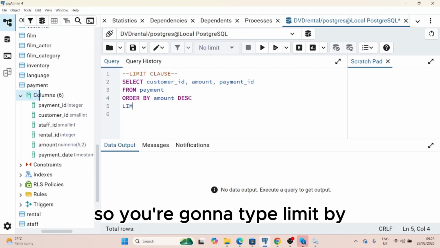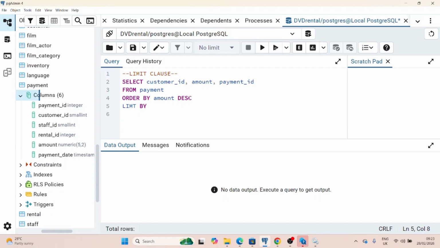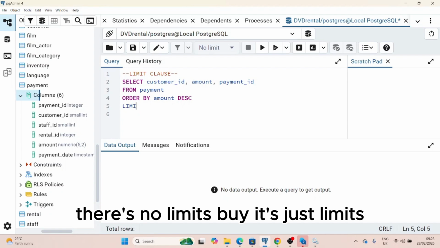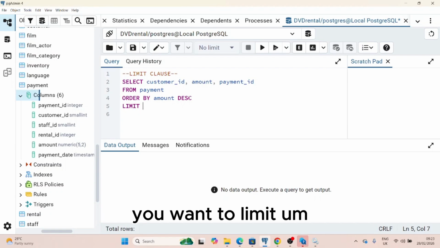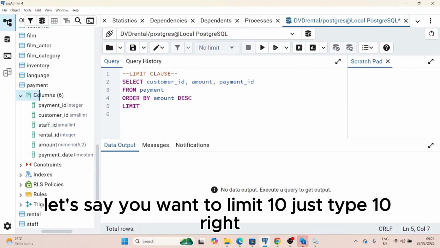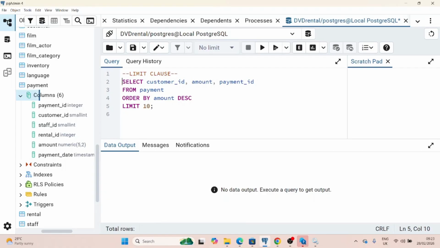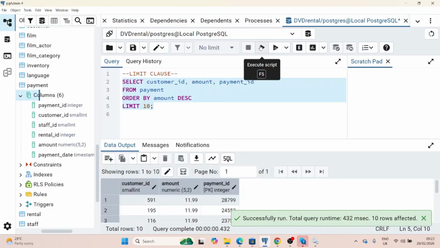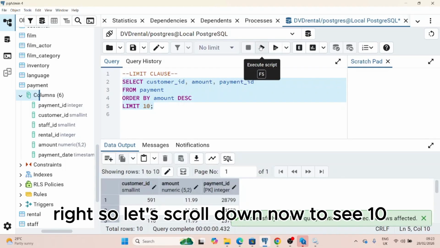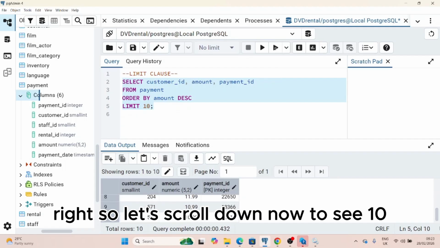You're going to type LIMIT. There's no LIMIT BY, it's just LIMIT. Let's say you want to limit to 10, just type 10. So let's run this. Execute. Let's scroll down now to see the 10.